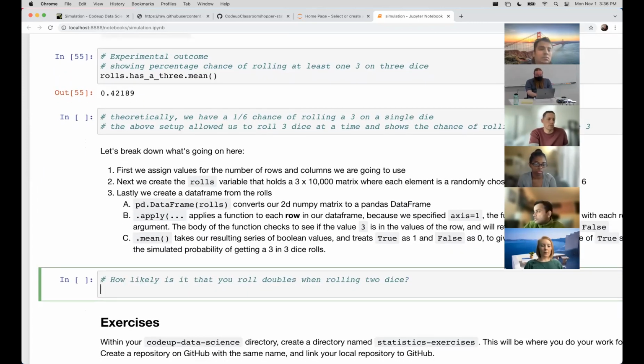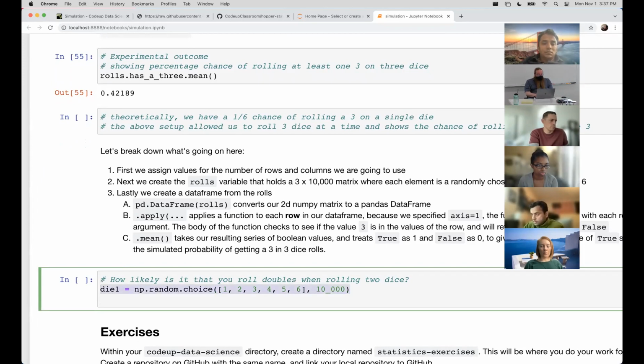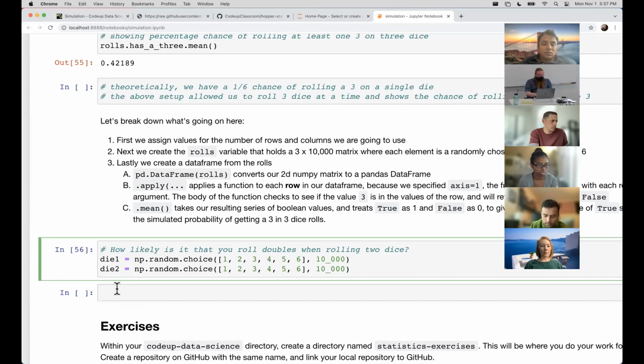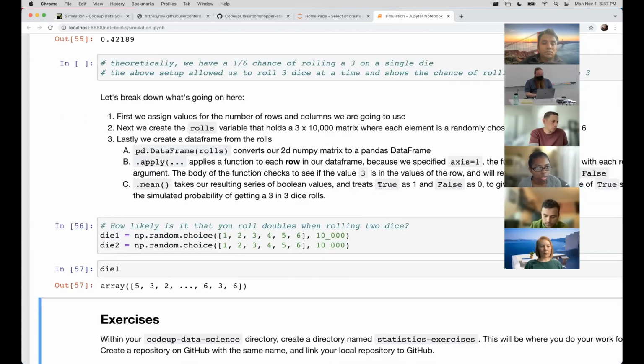So here, let's say I made 1 die, np.random.choice, 1 2 3 4 5 6. It's a nice fair die. And let's say that I want to roll 10,000 of these. I'm showing y'all a different way of setting things up. Instead of making a matrix, I'm going to make 2 different arrays. So far, so good. Die 1 is a whole bunch of rolls. Die 2 is a whole bunch of rolls on die 2.